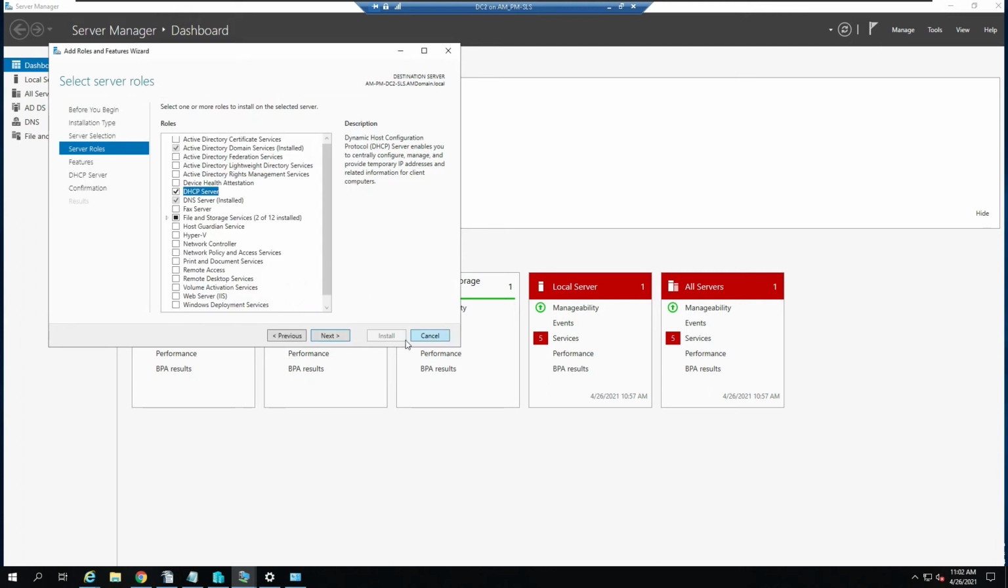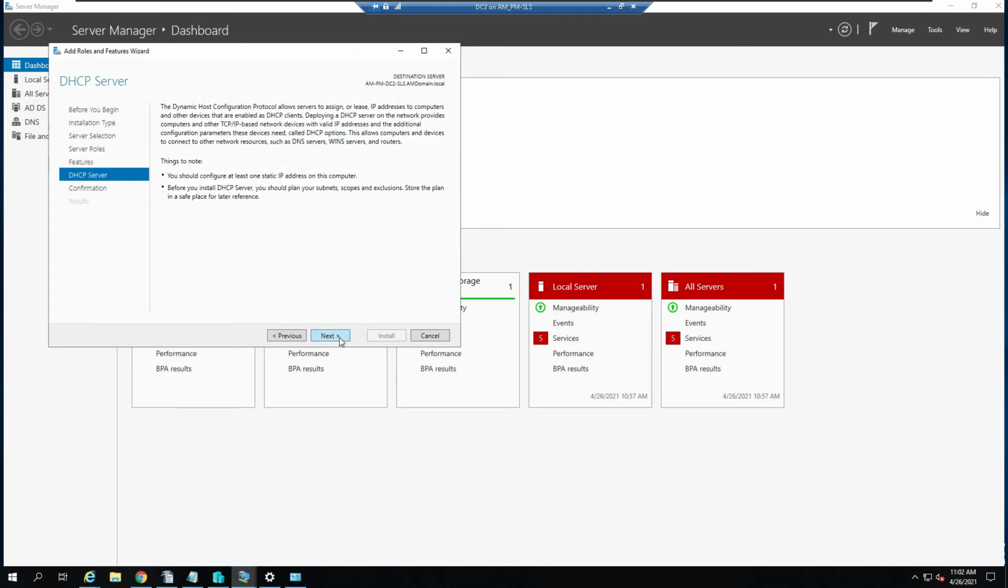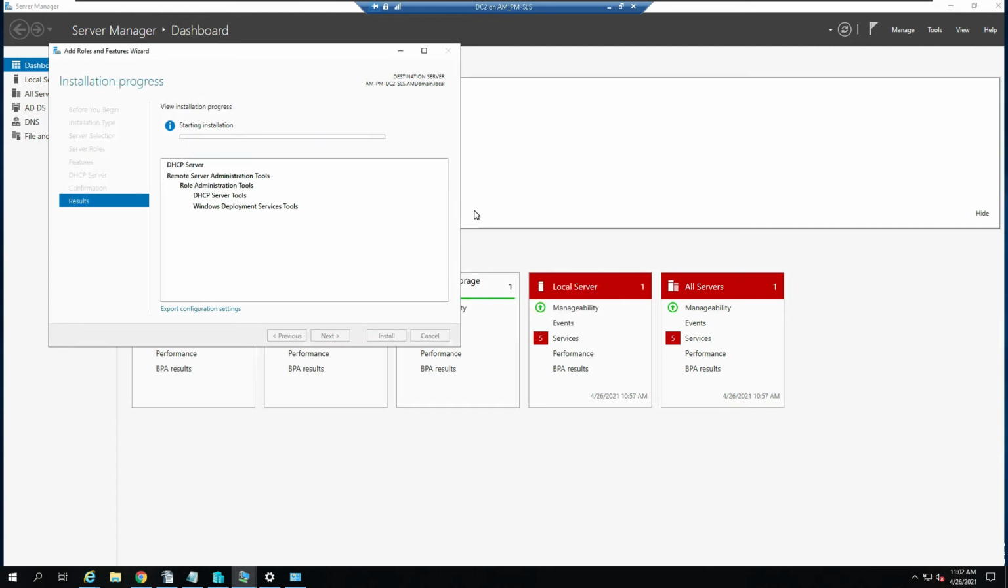We're going to add it, and I'm going to go next, next, and next. Restart if needed. It doesn't need the restart for DHCP, but I'm going to say yes. And install. DHCP will be quick. Now, it's only installing it. We have to set it up. So we're going to have to set up a scope.